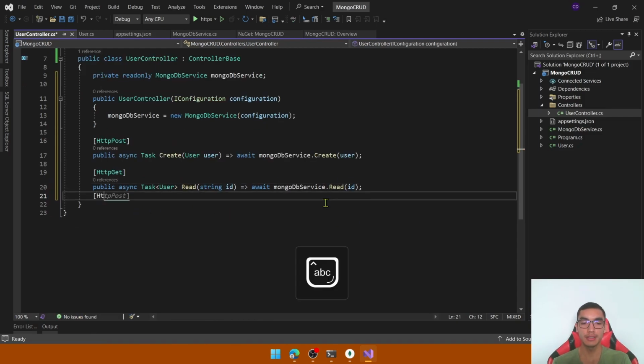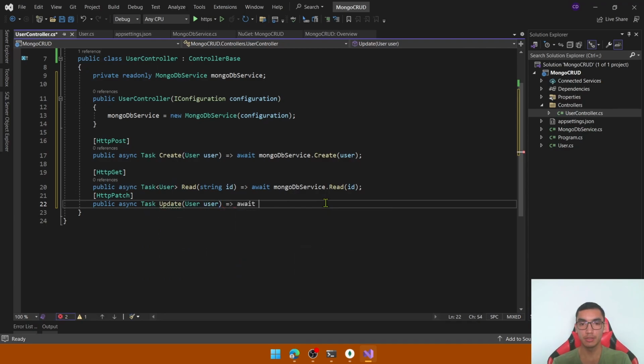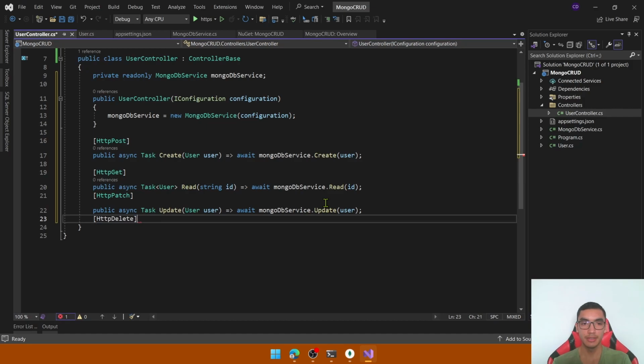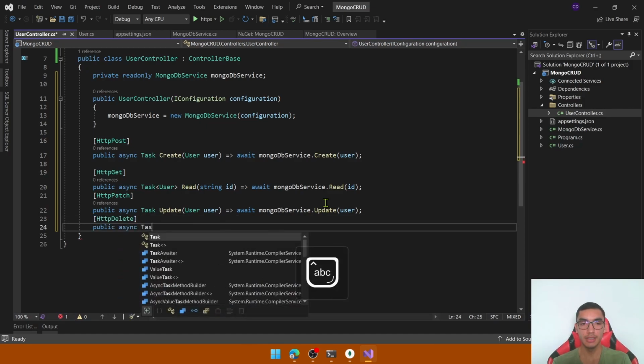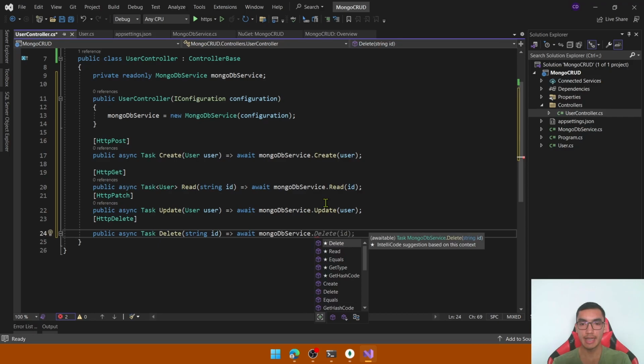The third one is the HTTP patch to update the user. Task update, passing the user and calling the update method. And in the end, we have the HTTP delete. We'll delete a user: MongoDB service dot delete.